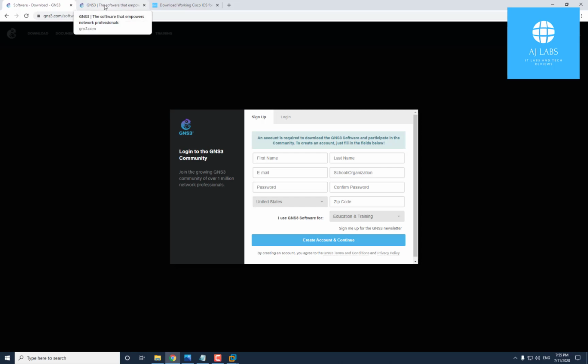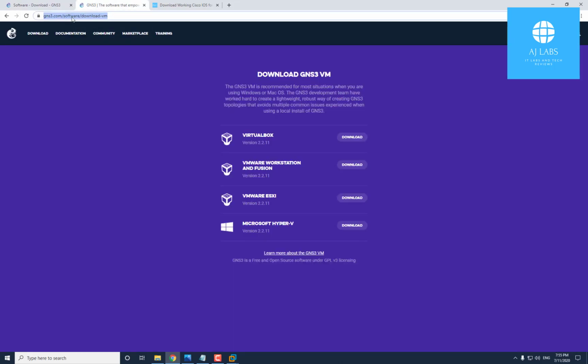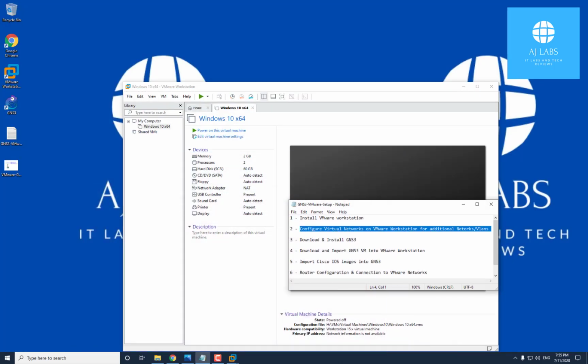You might as well also go to the GNS3 software and download the virtual machine. You've got an option to download a version for VirtualBox, VMware Workstation, VMware ESXi, or Microsoft's Hyper-V. What I'm using is VMware Workstation, so this is the version that I've downloaded. You want to click on download on that. Once you download that, we'll then do the import.